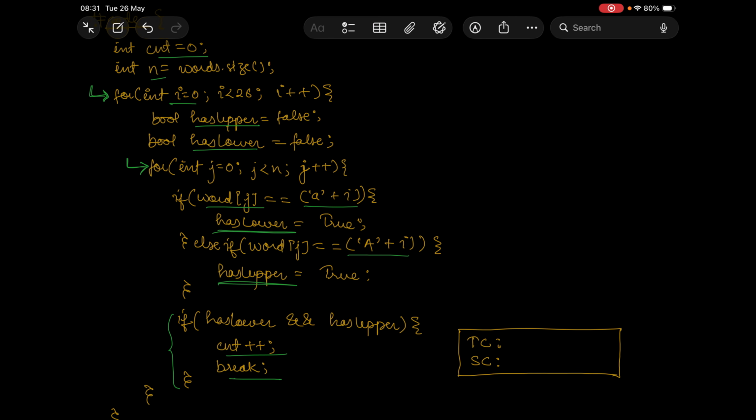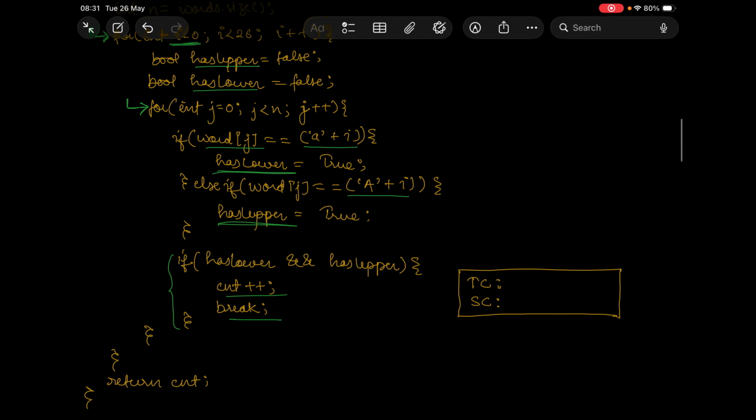Why break? Because for this particular index we have found our answer, right? So nothing will increase for this counter. So basically, if you are looking for, let's say, character C, and we found both capital C and small c exist there, then no need to further find it, right? Because there will be no further count. We can check for other alphabets basically. So we can break, and at the end we can return the count.